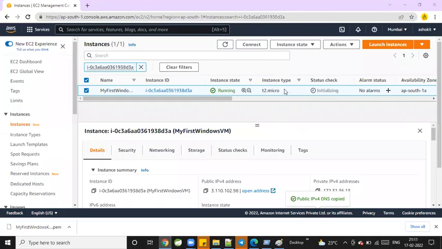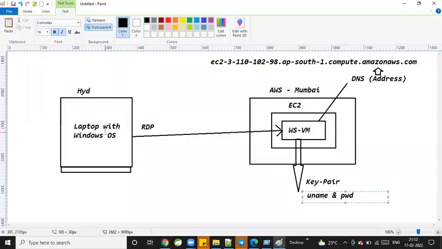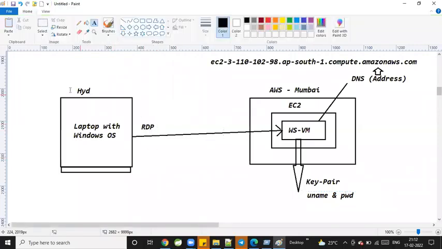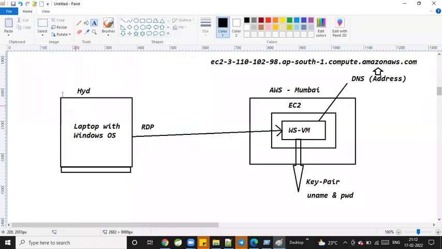Right. Now, the Windows machine is ready. So if you see in this Windows machine, there is an option called connect. That means I want to connect. How do you want to connect to this machine? By using an RDP client. In my computer, I am using one laptop. In that laptop only, I am taking the class. In that computer, I have RDP, remote desktop connection.